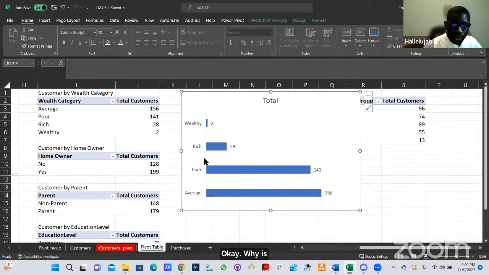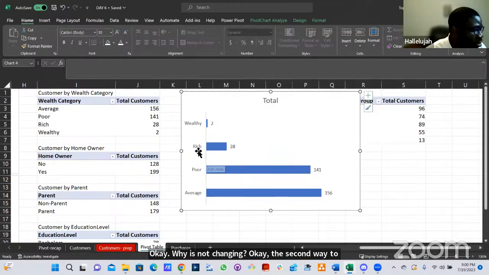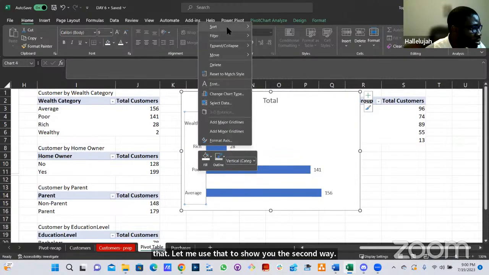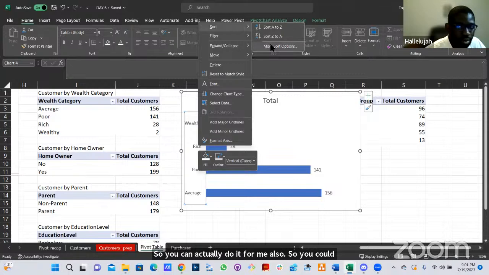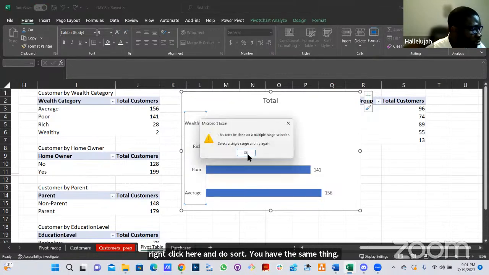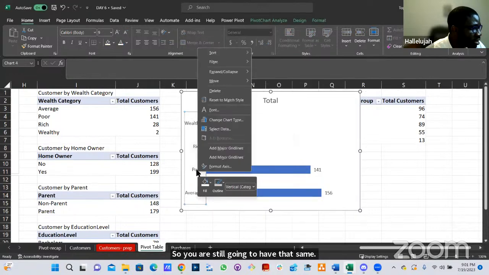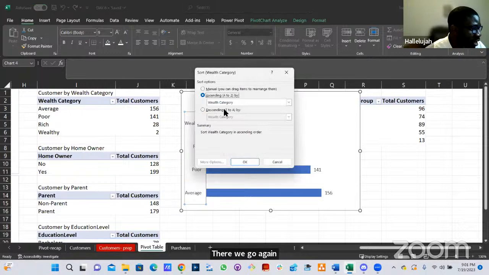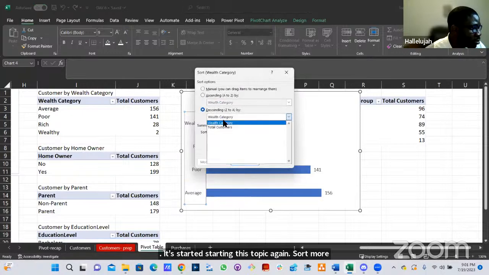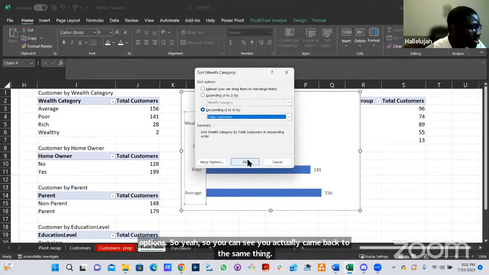Okay, the second way to do that, let me use that to show you the second way. So you can actually do it from here also. So you could right click here and do sort. You have the same thing. So you're still going to have that same. There we go again. Sort more options. So yeah, you can see you actually came back to the same thing. So I want to sort by the total customers in descending order.